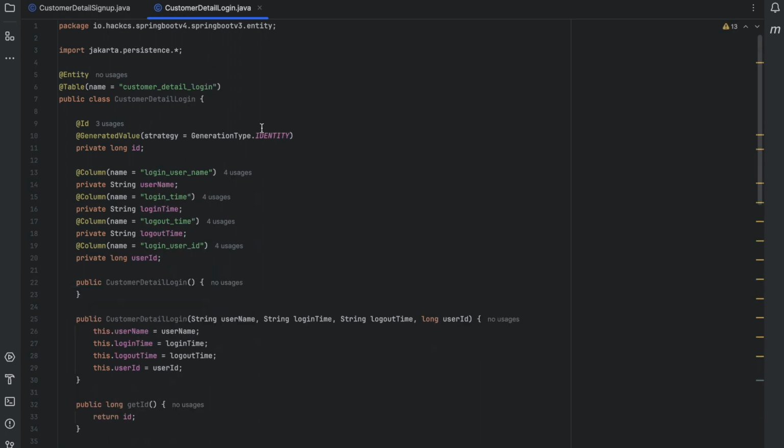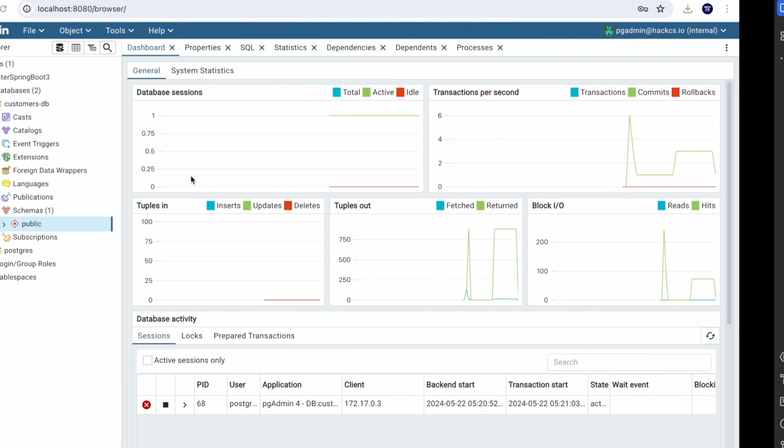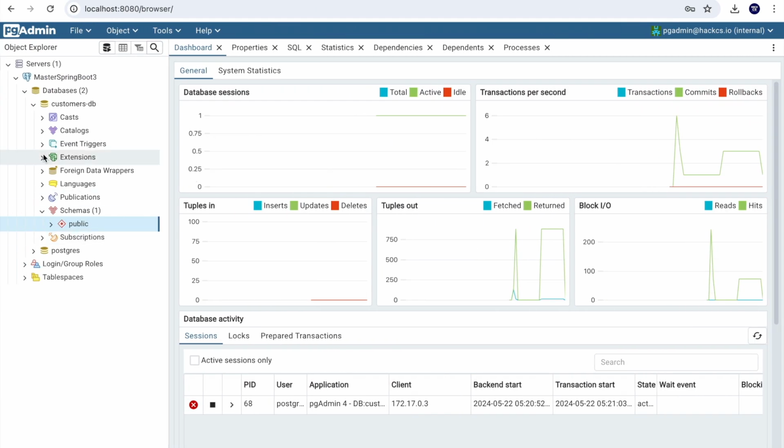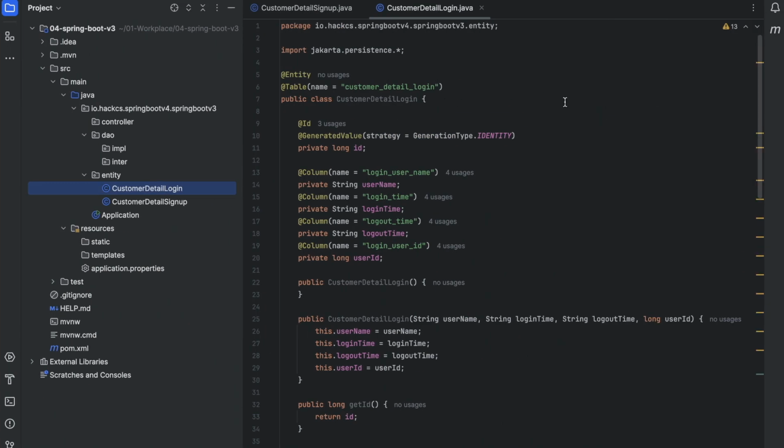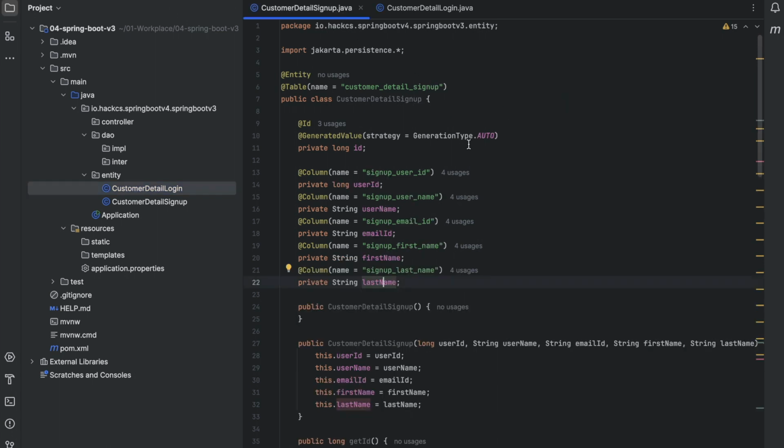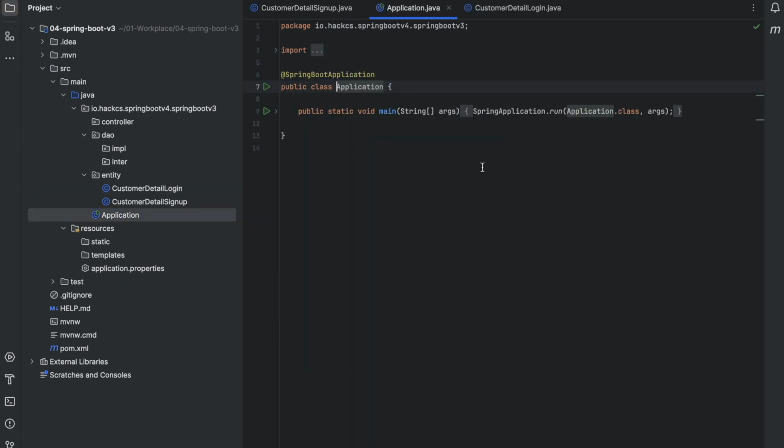Perfect. So now once our entity is ready, there are two ways of doing it. Either we create our table manually or let Spring handle table creation. So we have done our entity and then we will run our application.